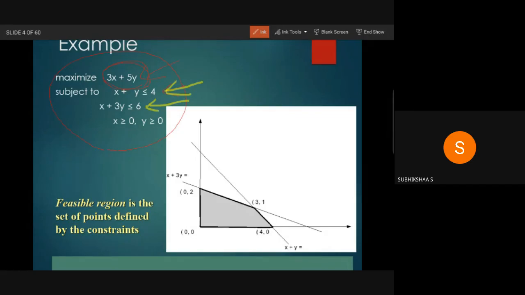Apart from these two constraints, two non-negativity constraints are also given here. x and y values must be greater than or equal to 0. You cannot take any negative value for x and y. Understand? So these are all the constraints given to us. We have to find the value of x and y that can be substituted in this linear function such that the value of this function is maximum. In that way, we have to identify the values of x and y.